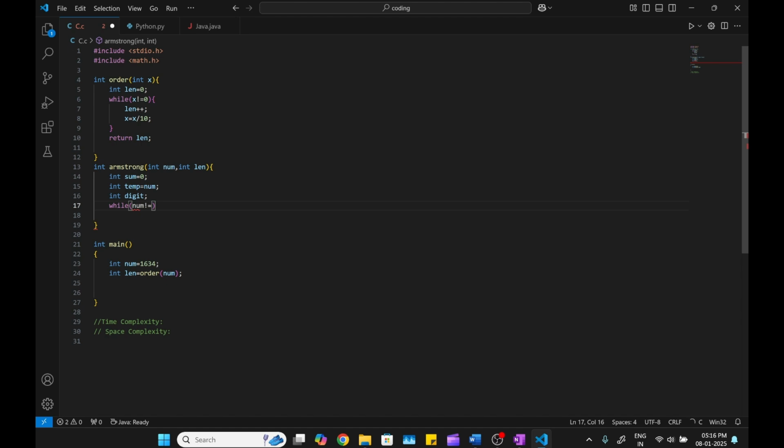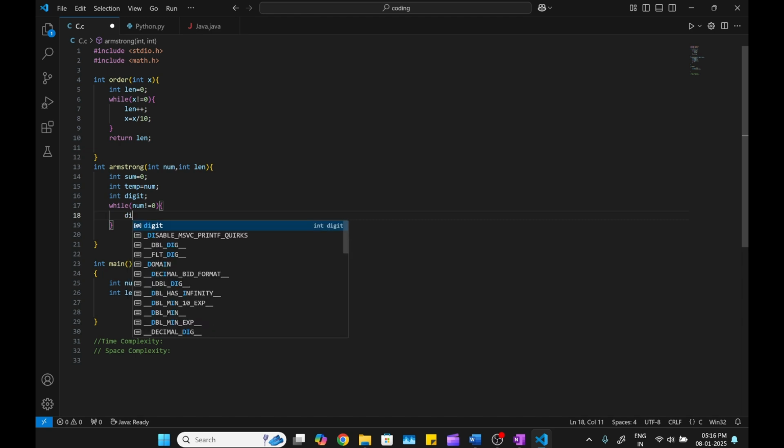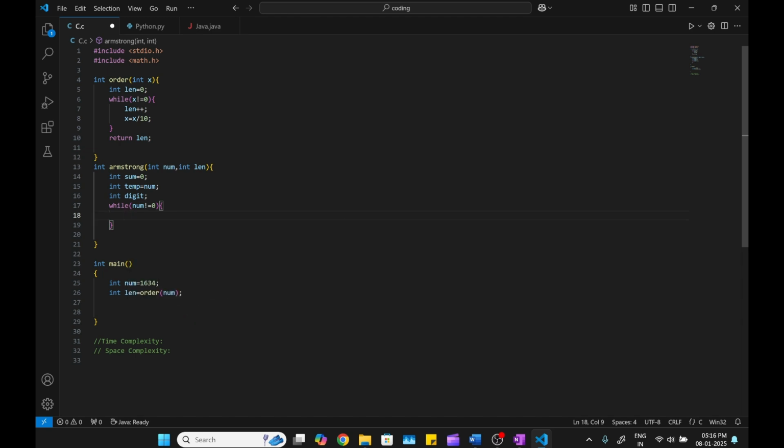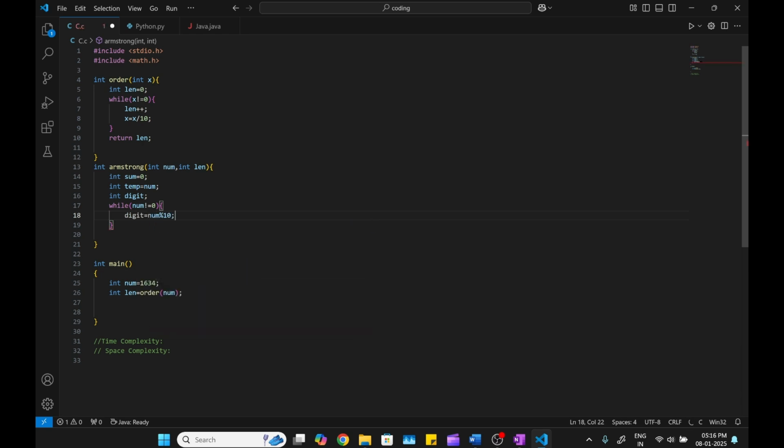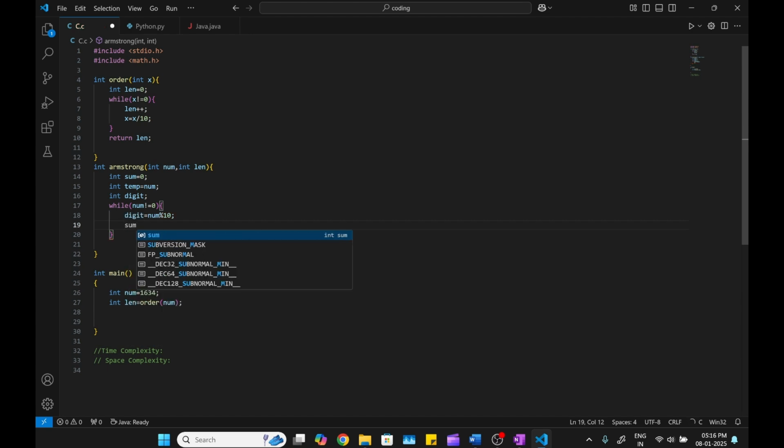num not equal to 0, and I am applying the modulus operation. By applying the modulus operation, I will get the units place in every loop. So how to get the digit: digit equal to num percent 10. So I got the units place, and I should update the sum, right? Sum is equal to sum plus the digit power of the order.